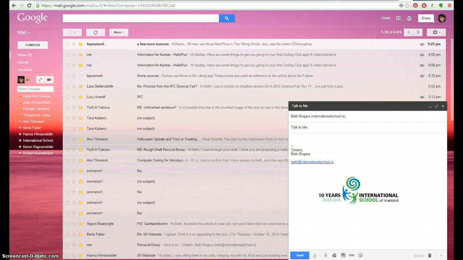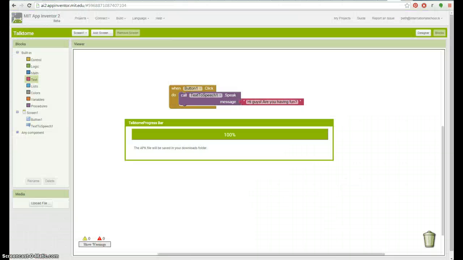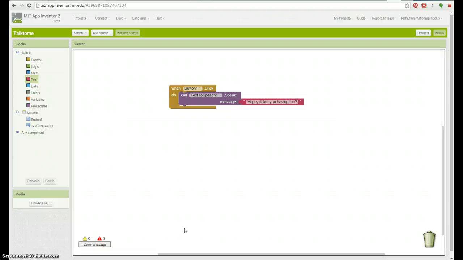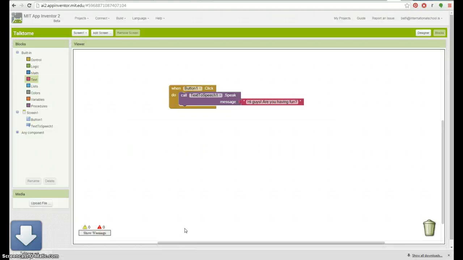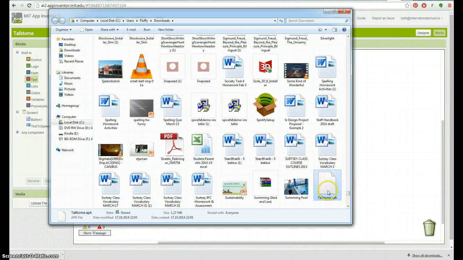Okay, don't think it's come yet from App Inventor. Let's see. It's taking its sweet time today. Fantastic. Here we go. Here it comes. Alright. We're going to show this in the folder. Talktome.apk is in downloads. I can see that up here.